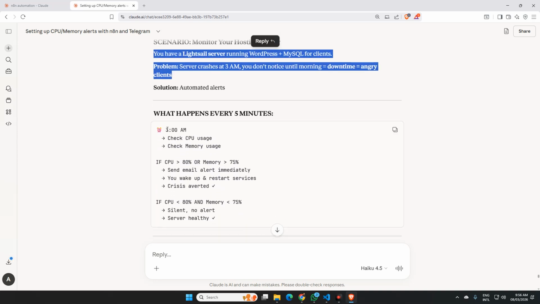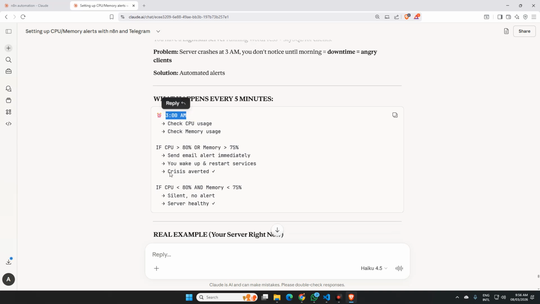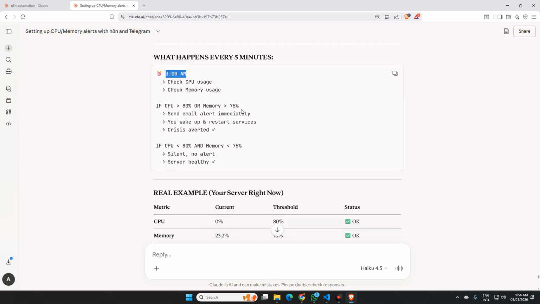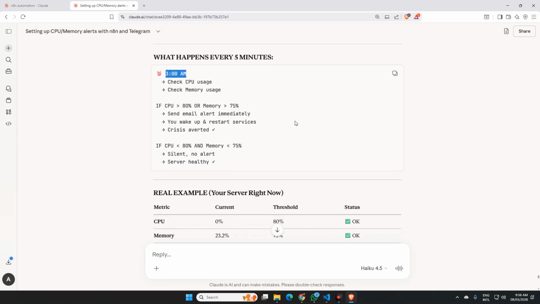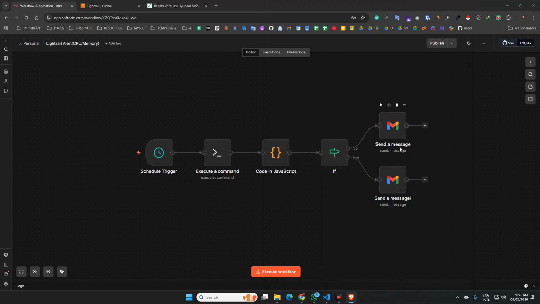So our n8n checks CPU usage, and if the CPU usage is higher than 80 or 75, and the memory also, it will execute as true and give you a notification that your server condition is very tough, very alarming. Also you can set it so you will get notification via email, via Telegram, WhatsApp, or anything. But here I set up Gmail.